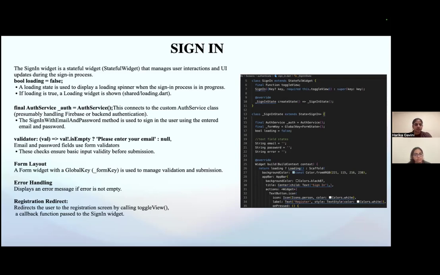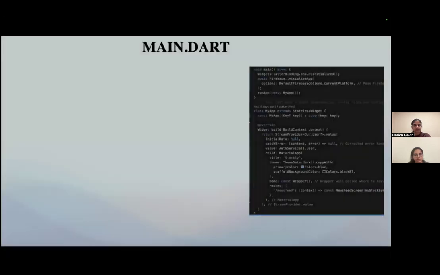And the next one is the form layout. A form widget with a global key is used to manage validation and submission. Error handling displays the error message if the error is not empty. And then the registration redirect redirects the user to the registration screen by calling toggle view. It is basically a callback function.